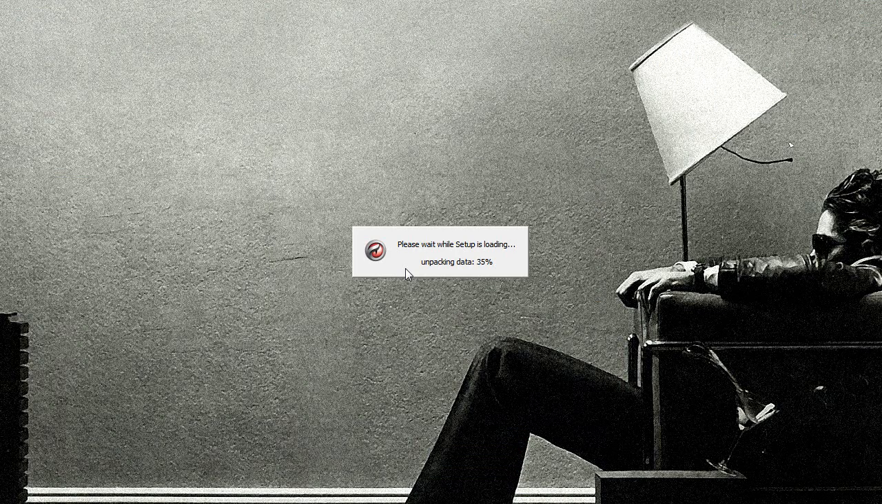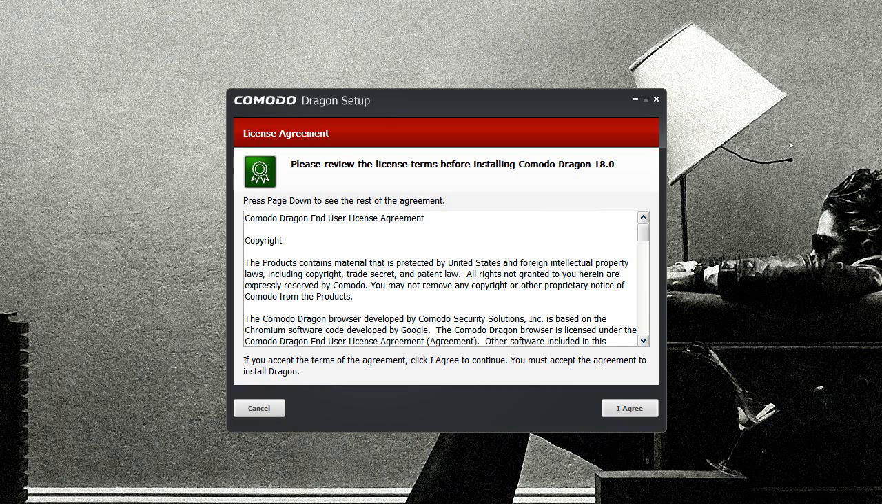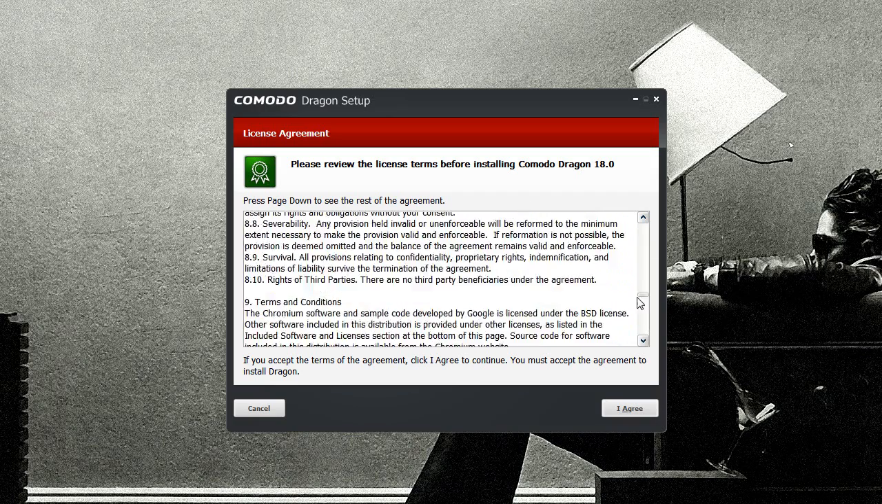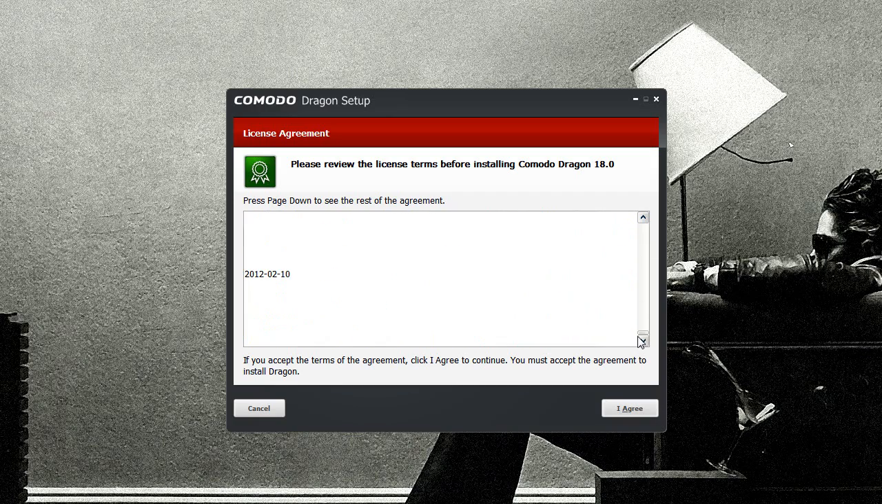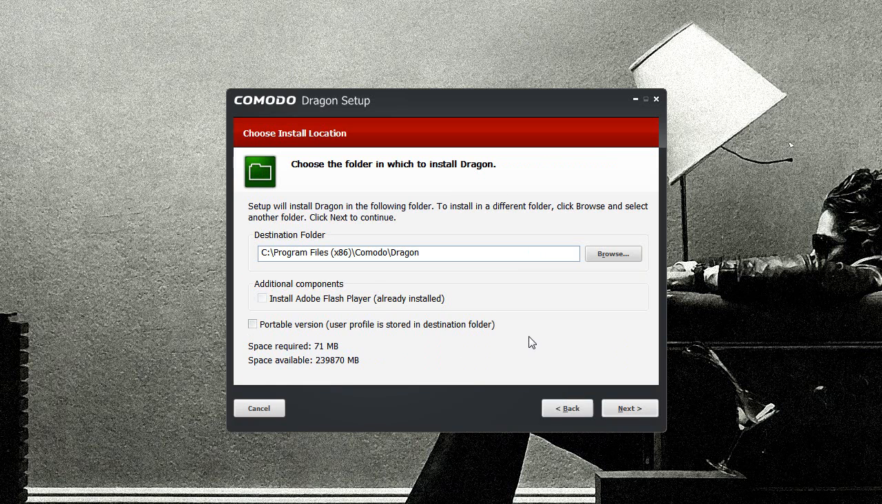Yes, okay. Alright, end user license agreement, which is really long. I agree. Install Flash Player. Now, if you can't install Flash Player, that's because you already have it installed. It'll be grayed out. You can also use this as a portable version, which is pretty cool.